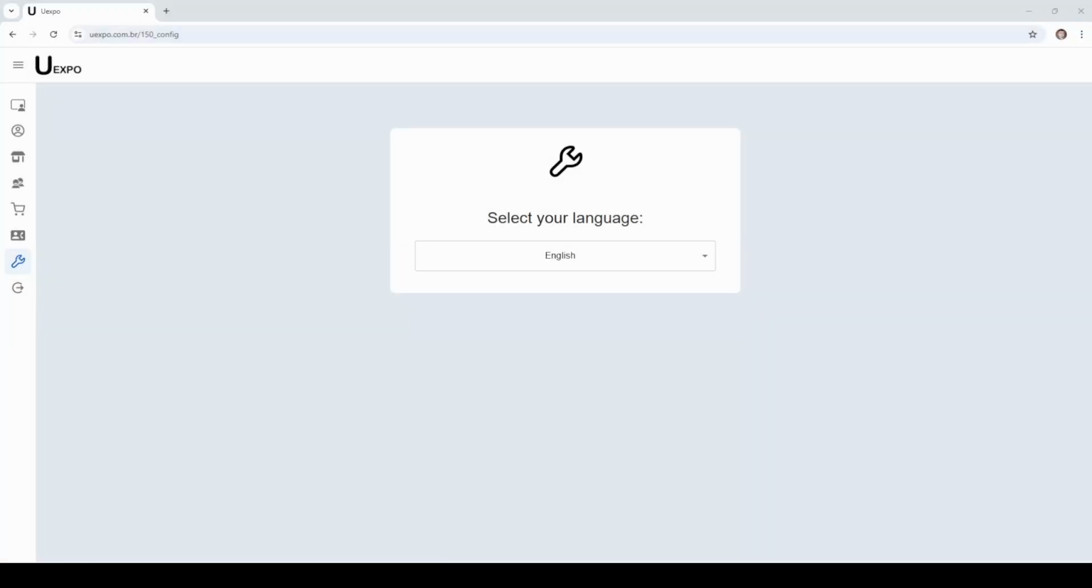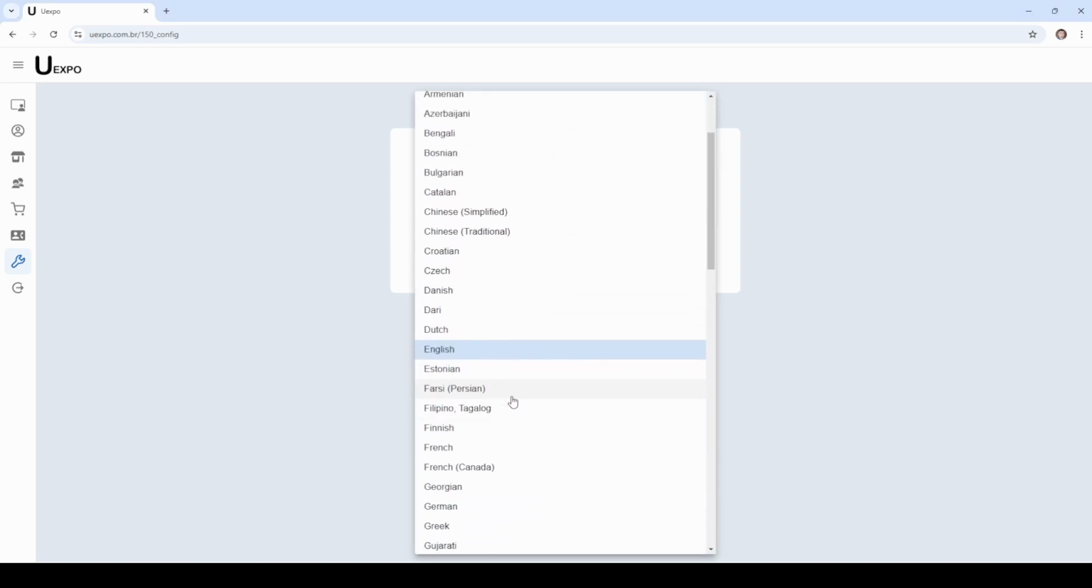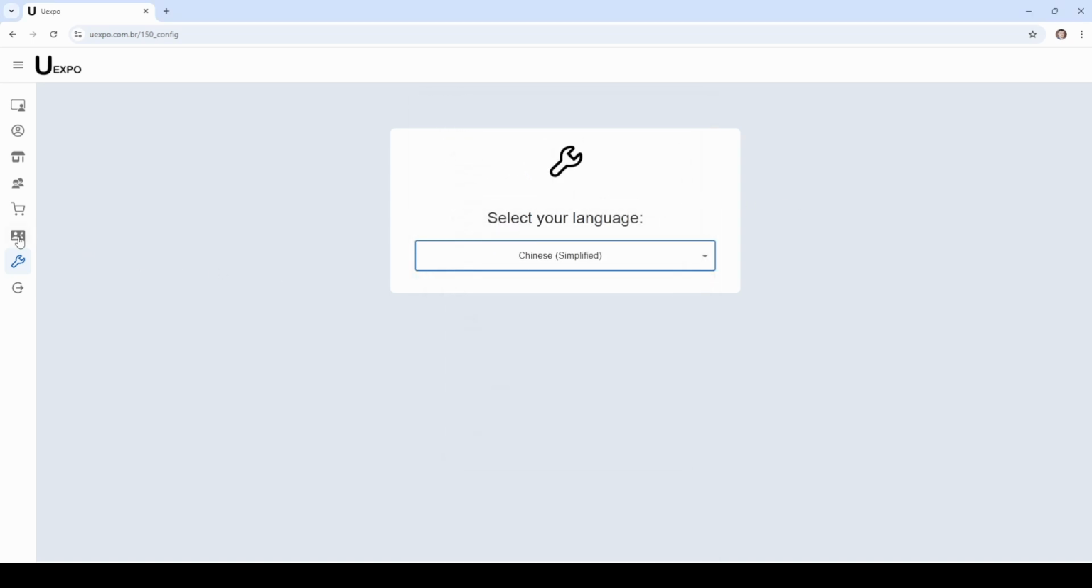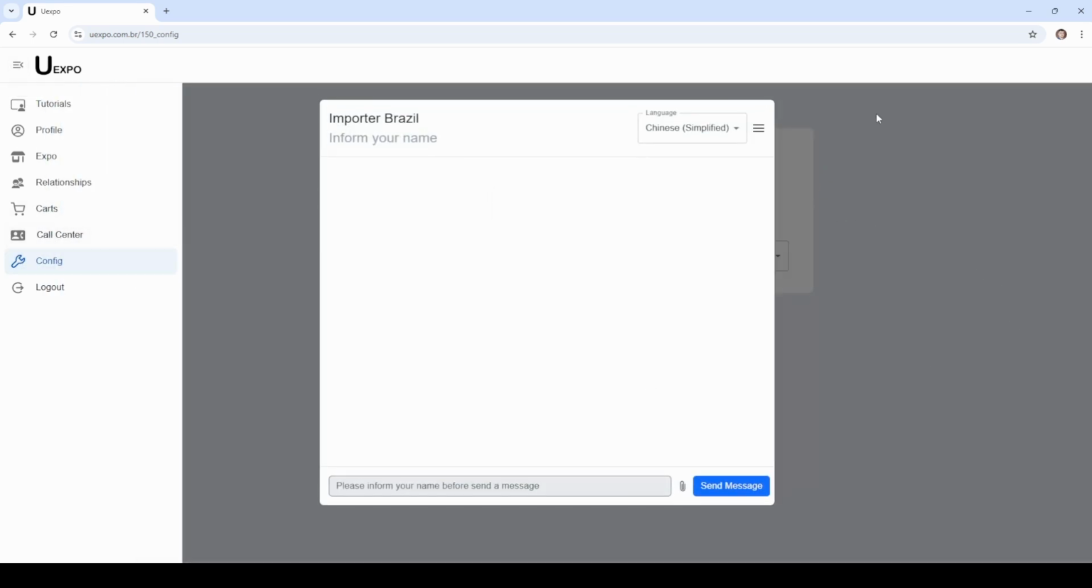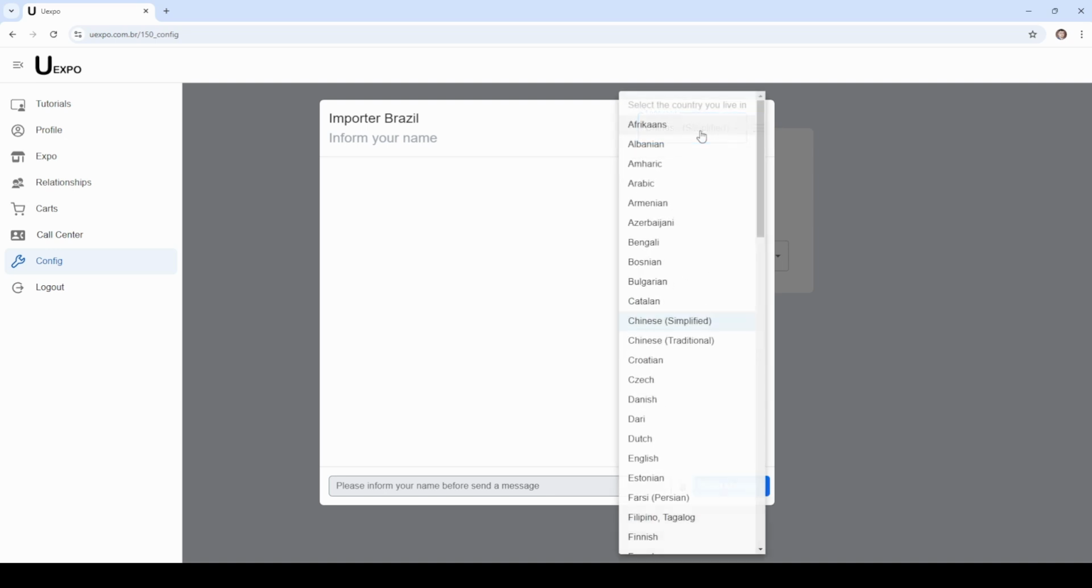In this page, you can configure your default language for all chats in UExpo. For example, I will change my language to Chinese. And when I open the call center option in the menu, I will see that the language has been updated for Chinese.